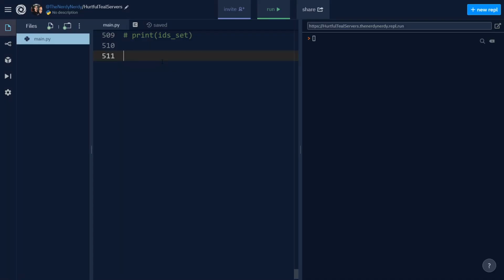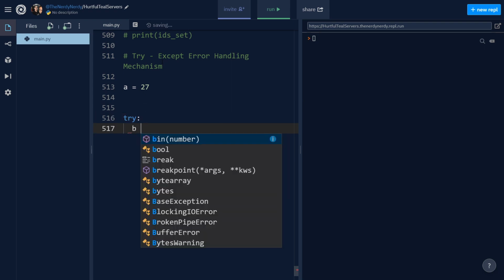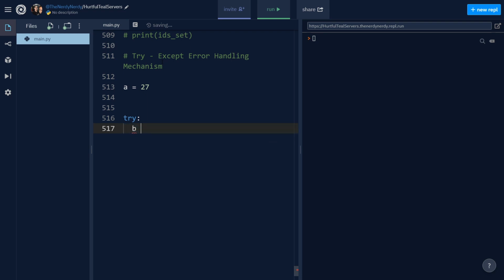So I'm back in my editor. Let us define a number. So I can say try except error handling mechanism. So I will set a number A and set that to 27. Then I will use the try keyword and I will try some logic in the code block pertaining to the try keyword. So I'll say try, and right in the try block I will define a variable B and set that to A divided by 0.